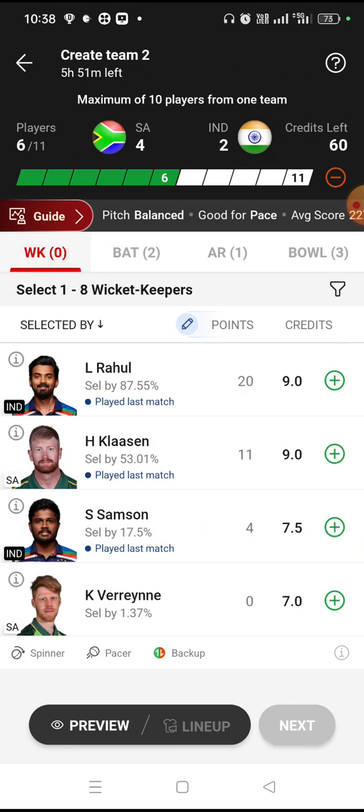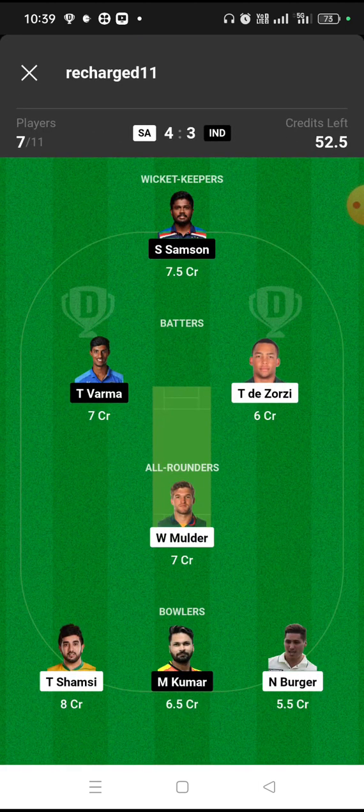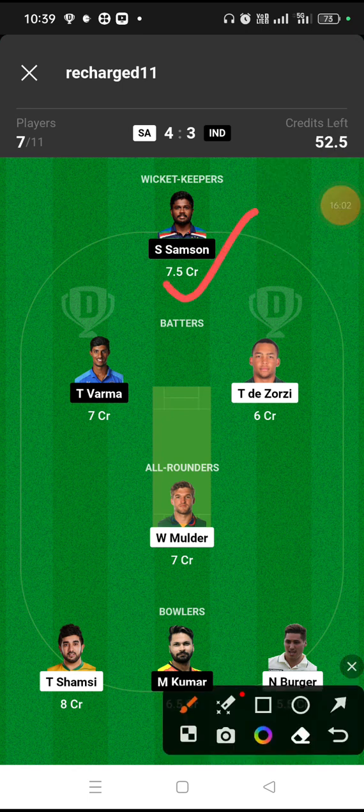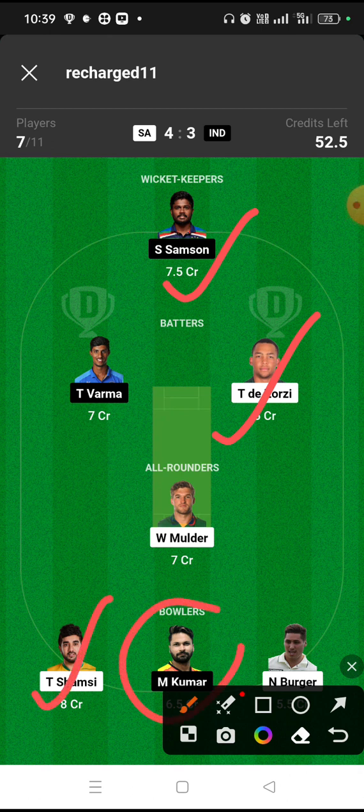Zorzi, Verma, Samson. Yeah. So last match we went with Tilak Verma. Last team. So now we can go with Samson. Instead of Mulder, we can go with Zorzi. Instead of Burger, we can go with Shamsi. And anyway, Mukesh Kumar, the bowler, will be bowling 10 overs and also at the death. We'll continue with Mukesh Kumar. These four we can change.